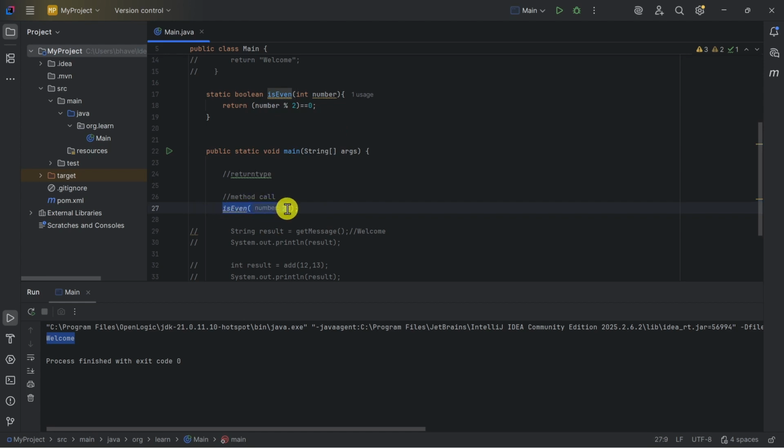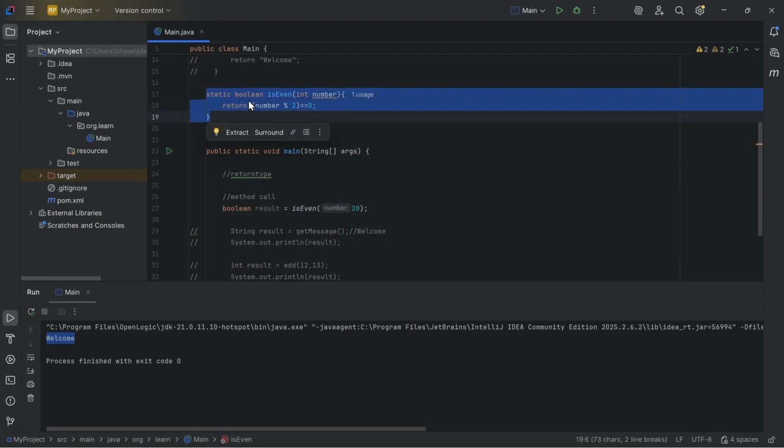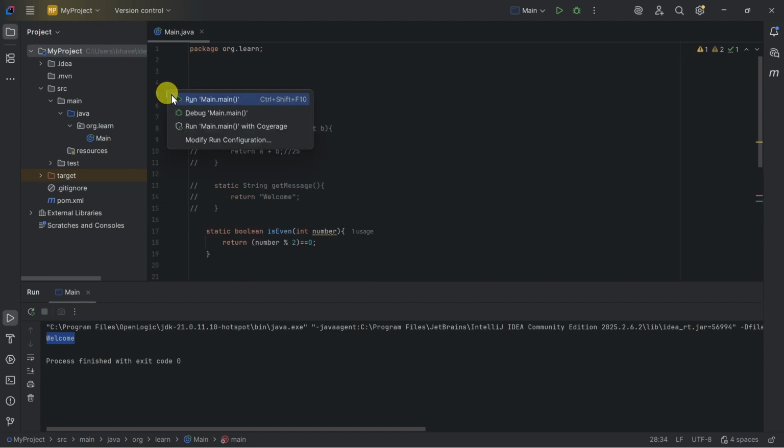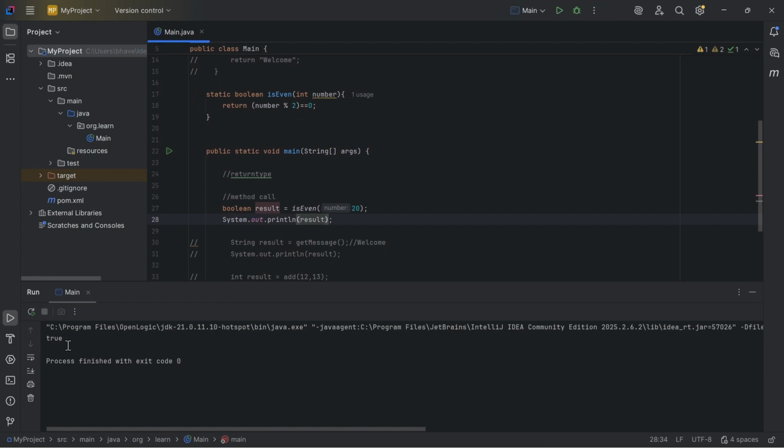So it should return true. After calling this method it is returning true, but I am nowhere storing that value. So I will store that value in a boolean result. Why have I taken boolean here? Because the return type of this method is boolean. After execution of this method, it will return a boolean value, so I have to store it in a boolean. Now I will print the result. Let's verify it.